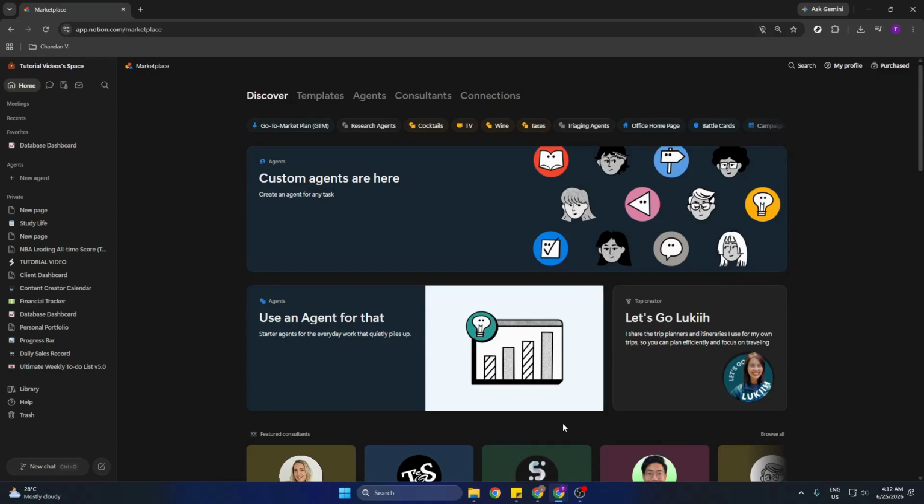Next, click on Create a Profile. Here, you will fill out the necessary information to establish your presence as a creator. Think of this like setting up a social media account. It's your chance to showcase your work and connect with potential users.